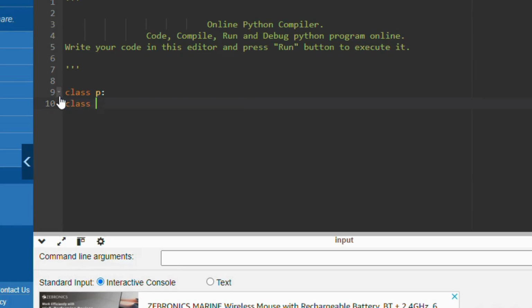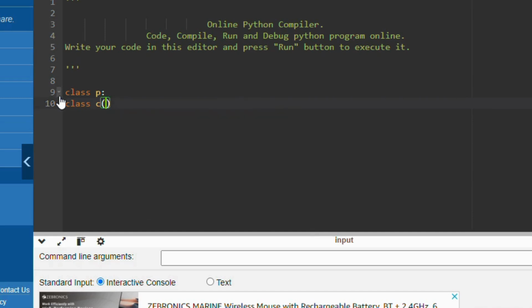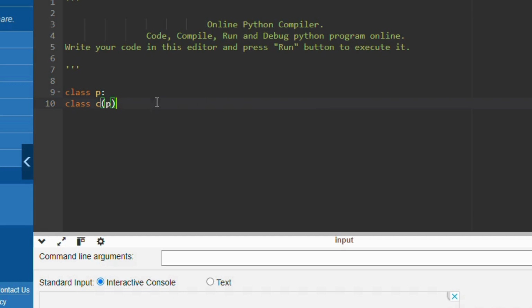Let's take the child class as C, and we have to access the properties which are there in the parent class in the child class. So we have to specify the parent class also. Yes, this is small p only. Now we have specified the two classes.